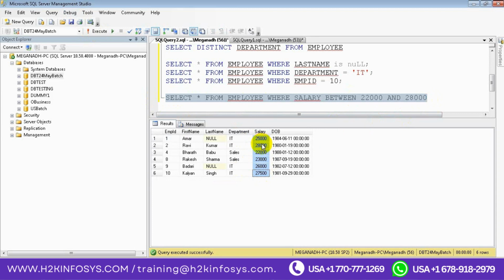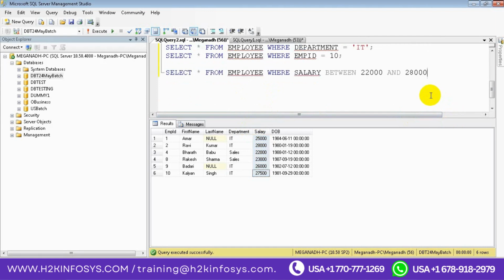So I'm getting a question here: what is the difference between null and blank? That's a good question actually. One of the students is asking what the difference between null and blank is. Null means the record does not have any data, whereas blank means it has some empty data, an empty string. Does anyone want to take up this question and explain the difference between null and empty string, null and blank?